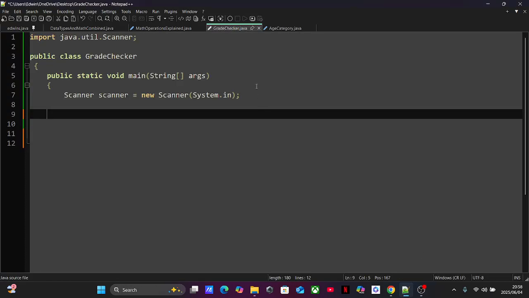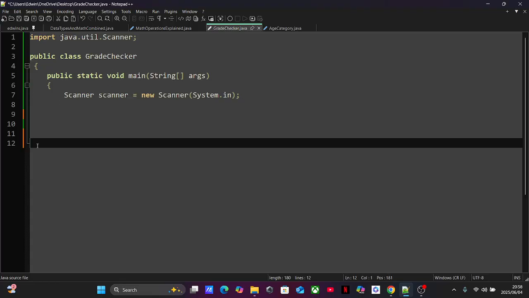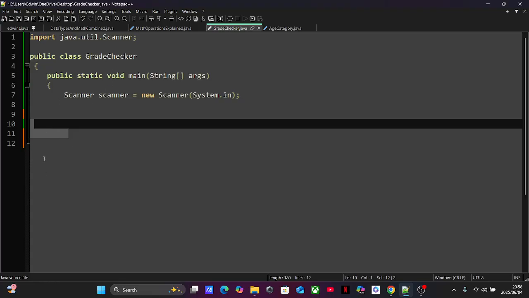Hello there. So today we're going to be looking at if statements and else if else statements. As you know, you're going to have your basic Java structure here. I forgot to close it here. Well, really I didn't forget, but you'll see in a minute. So we're going to get started.